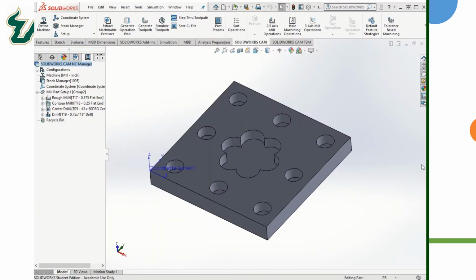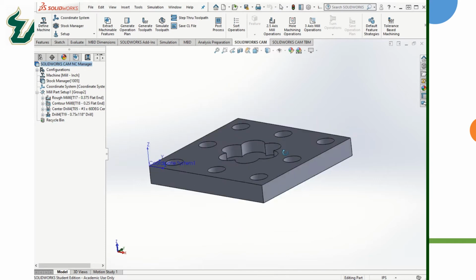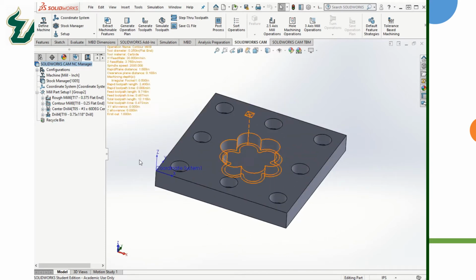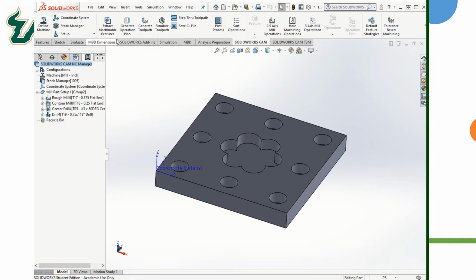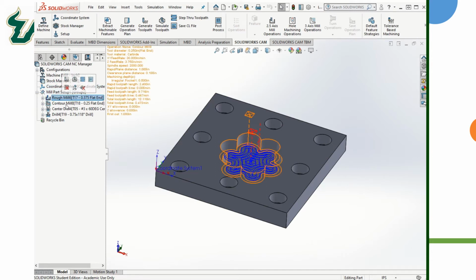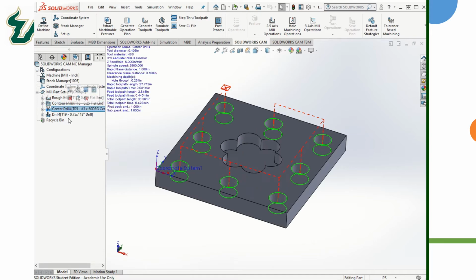Now I'm going to use this part file in SOLIDWORKS. I have opened it here, and all these steps, extract machinable features, generate operation plan, generate toolpath, and simulate toolpath, have all been done here, as you can see on the feature manager design tree. You can take a look at what milling machine is used, then the stock manager, the coordinate system, then the part setup for the milling machine. First you do the rough milling, then the contour milling, then the center drill, and then the final drill to create all those drilling holes.